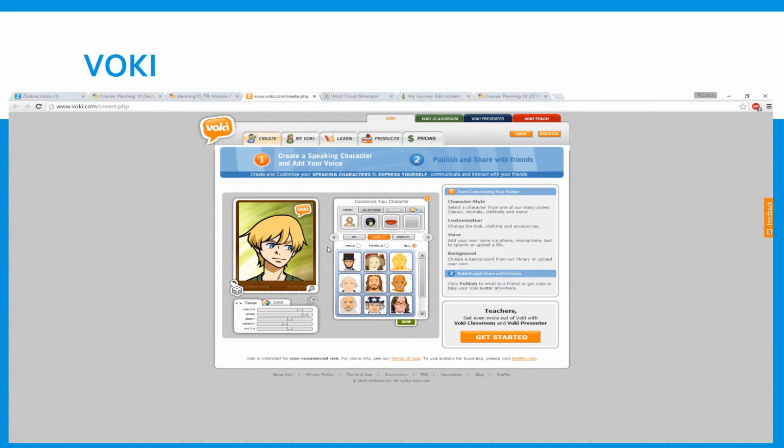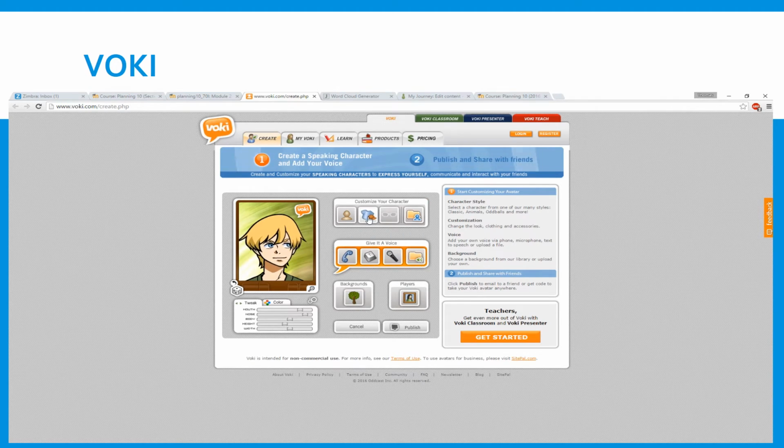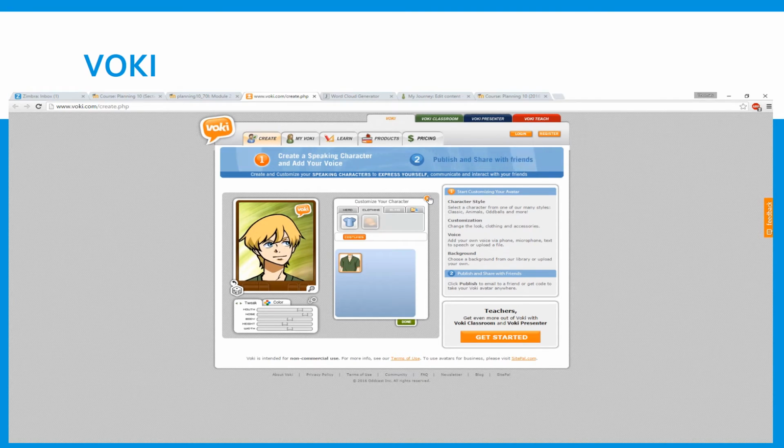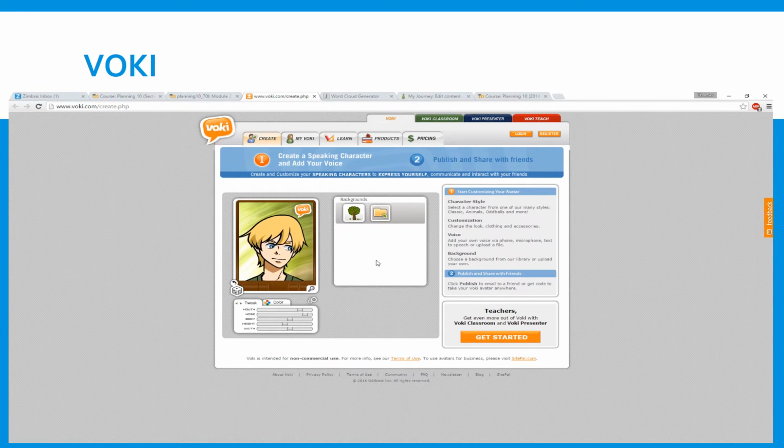You just click on it and it comes up there. But I actually quite like this one, so we're going to leave it. And then what you can do is you can add different things like costumes or whatever. Some characters have them, some don't. And then you can change the background.